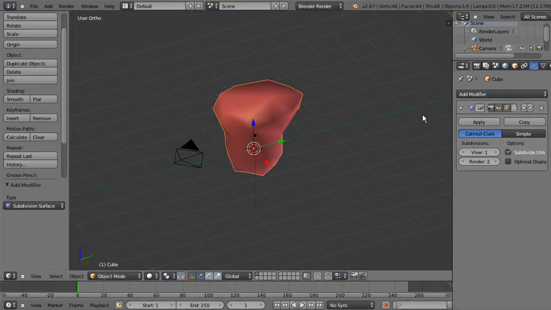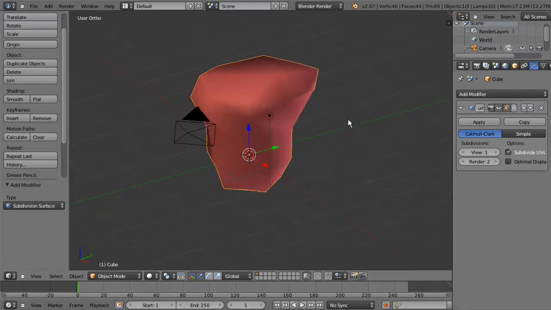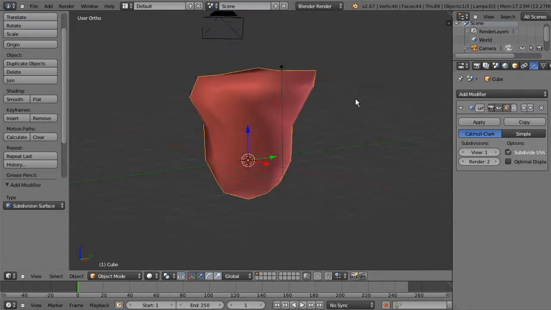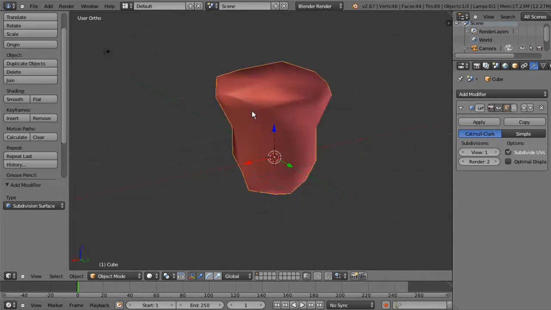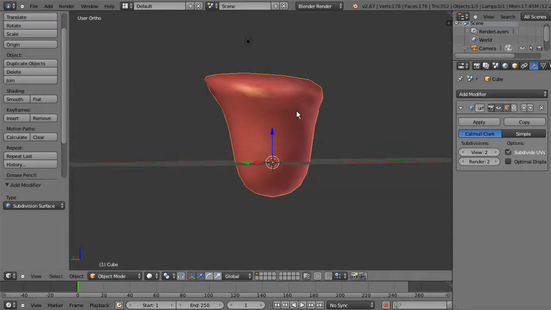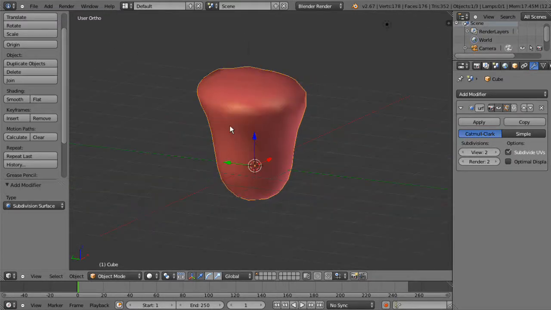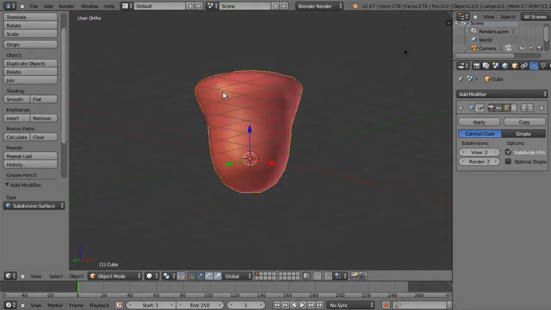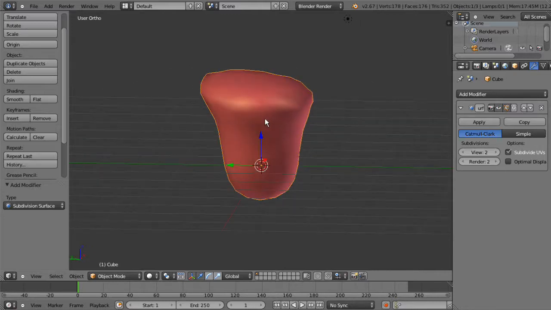Now, subdivide, basically it adds vertices in the midpoints between the other two and smooths them. So, that looks lovely. That looks kind of like, I'm not sure what, or maybe a pedestal. It looks like a pear actually from that angle.